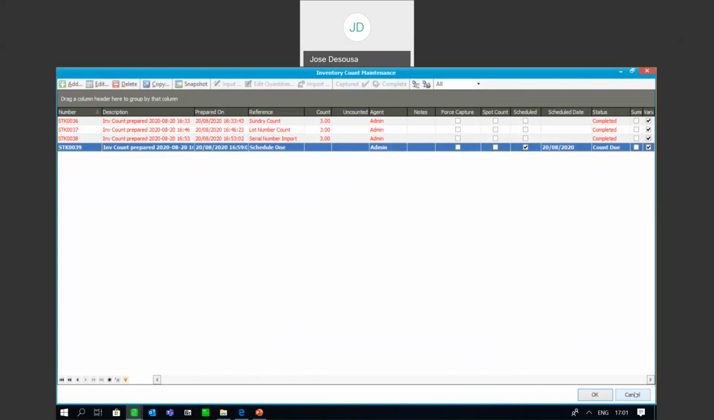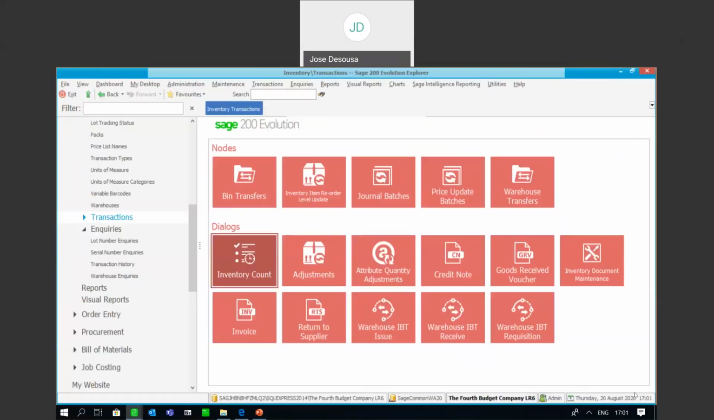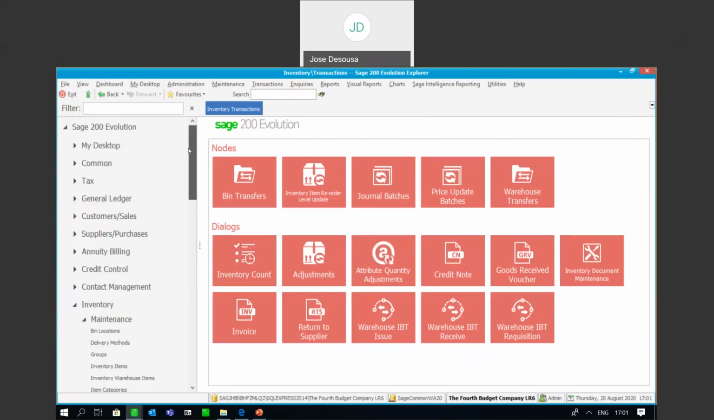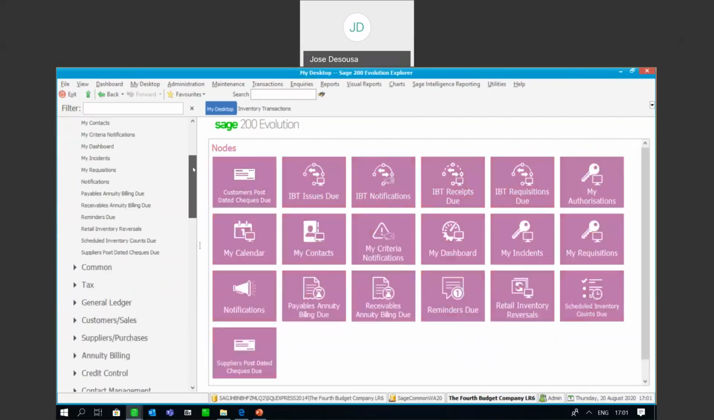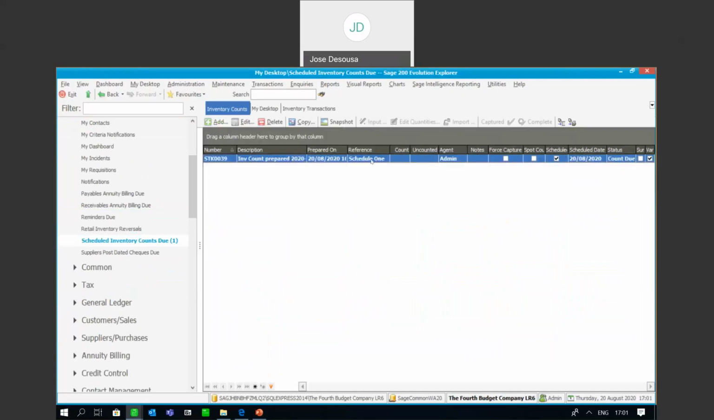Now, under my desktop on the system tree, we have different notifications. And under my desktop, there's an option that says scheduled inventory counts due. So if I open up that, it's going to tell me that there is a count due. So I'm fully aware of it. And I can obviously schedule the count or complete the count when required, but at least I've got a notification under my desktop.